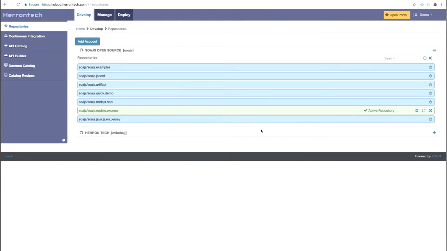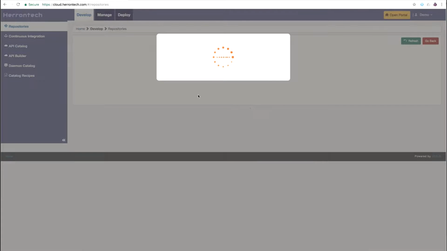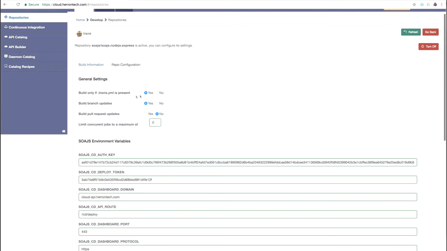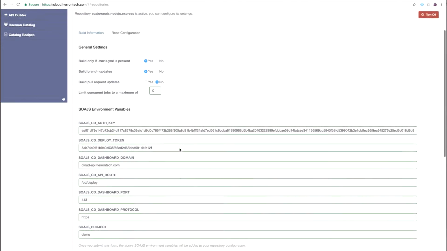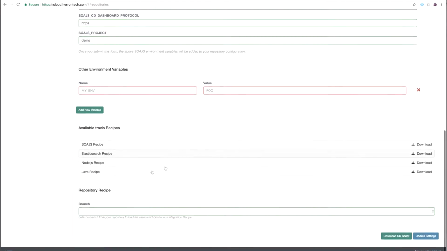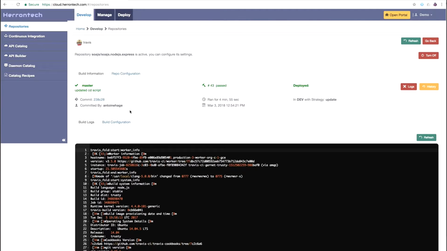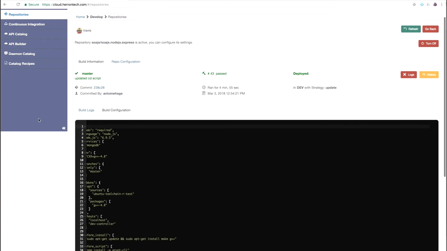Let's see how easy it is to do this with SOAJS Enterprise. Once you add your Git account, you can simply click on Configuration, and then you can turn on or off the integration for this repository. You can configure how you want the integration to occur, define environment variables, recipes, and so on and so forth. You can always go to Build Information and see the last build as well as the logs of the last build and see if it passed or failed.